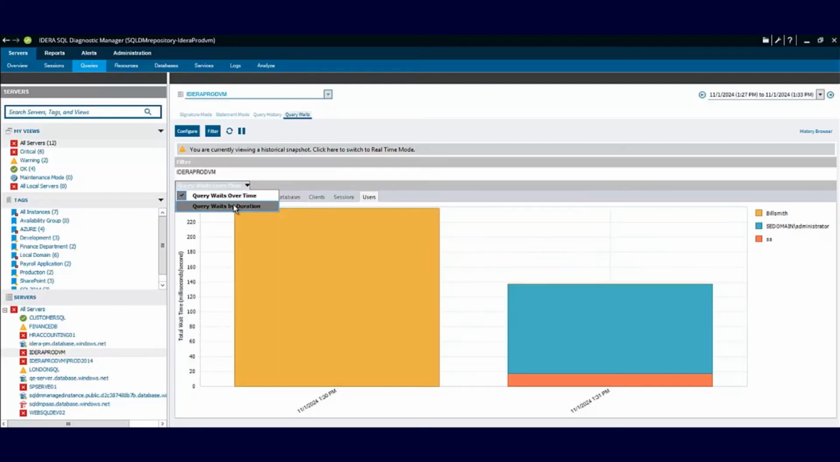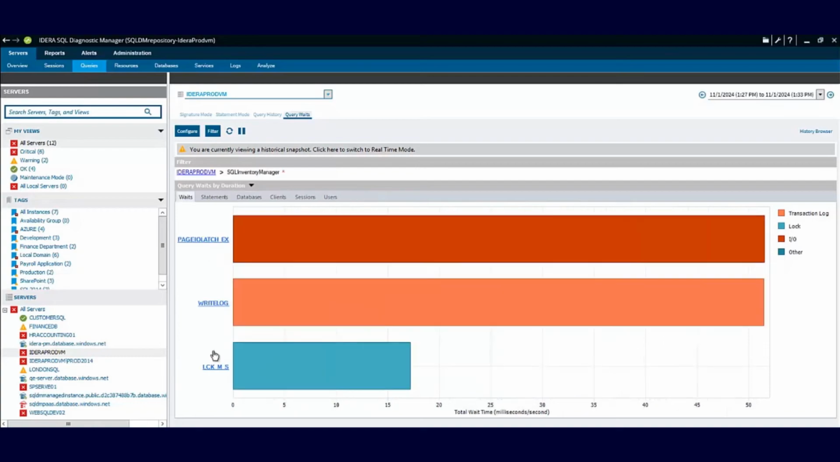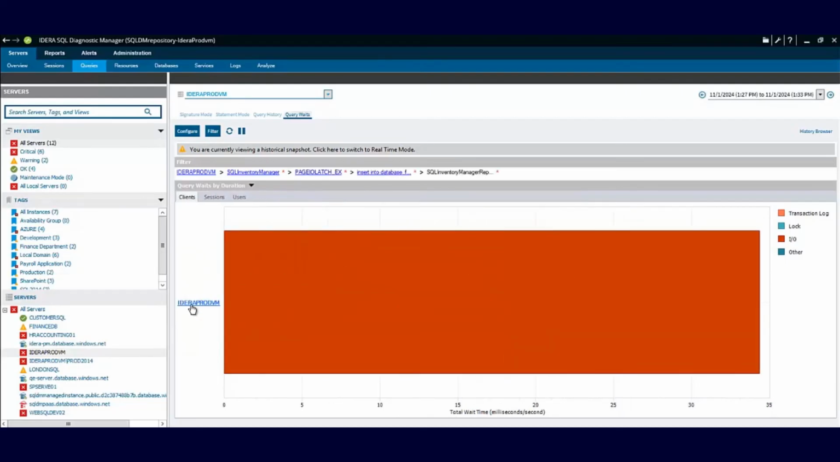I can hit the drop down, go to query weights by duration, switch it to application, click on an application, down to the weight type, down to a particular statement again, and then down to the database and the workstation, which again is running directly on the server, but then the sessions, and of course the user.